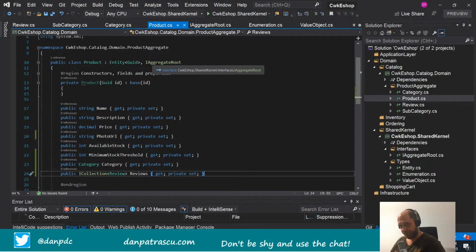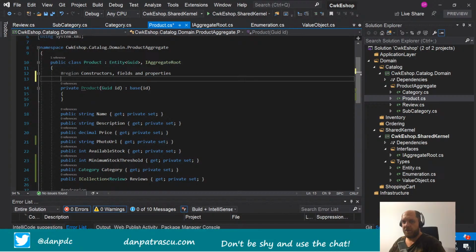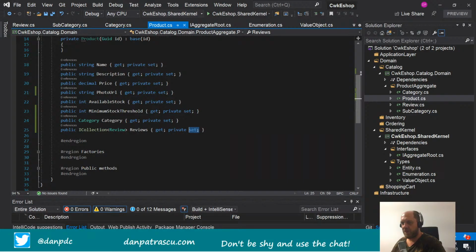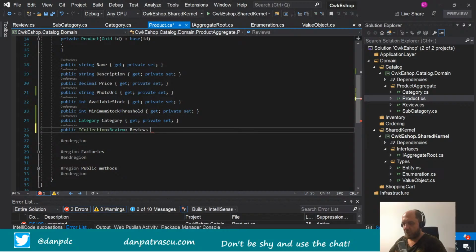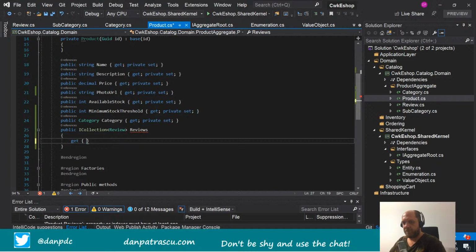we will have a private field, and the field would be a List of Review, and it would be reviews. And here, instead of having this get and set, we'll do it like that. We will have a get that returns reviews, and we actually don't need the setter at all.